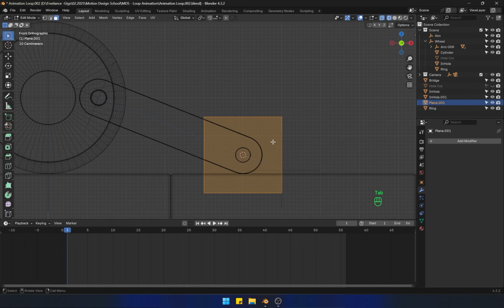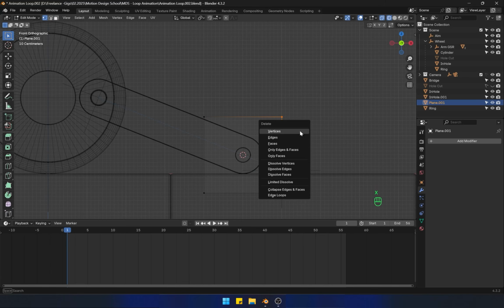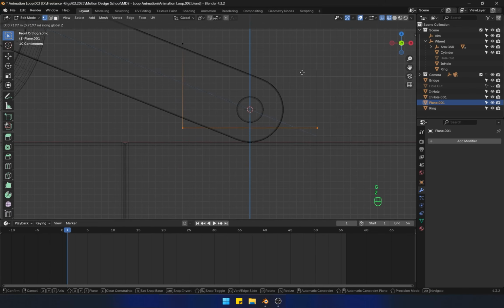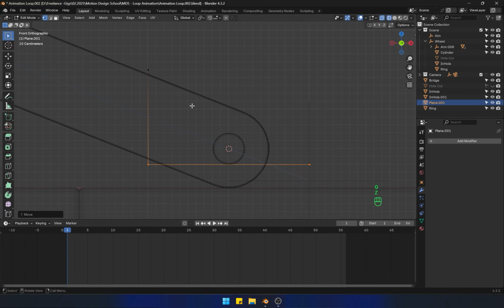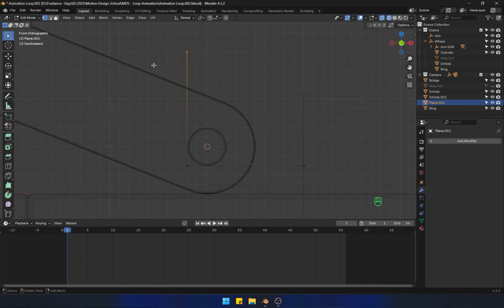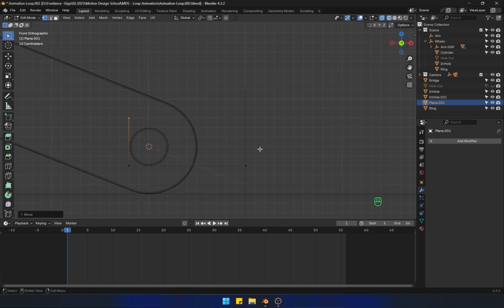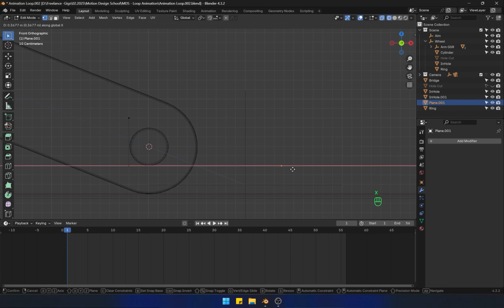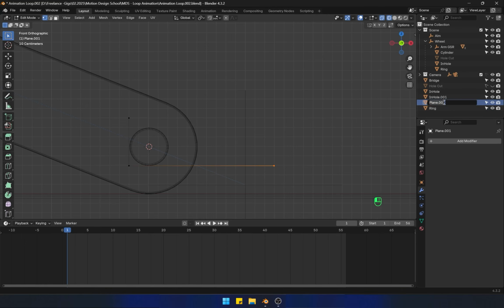Press Tab and 1 to enter vertex select mode. I will select this vertex, press X, and then delete vertices. Select the two vertices below and move them up like this. Then I will select these two vertices, GX, and move them like this. And select this vertex and move it down a bit. Select this vertex to extend the shape a bit. Like this, and I'll name it Hook.